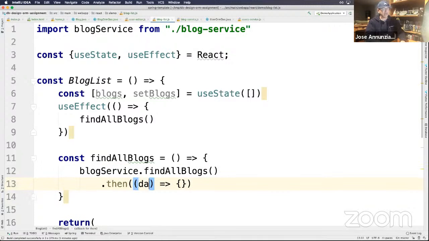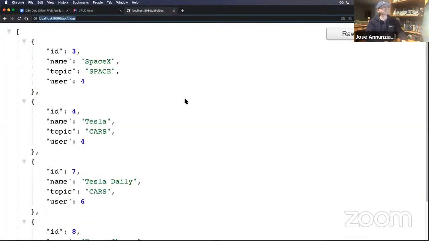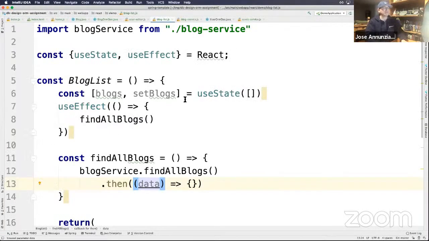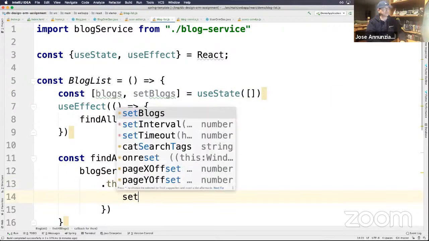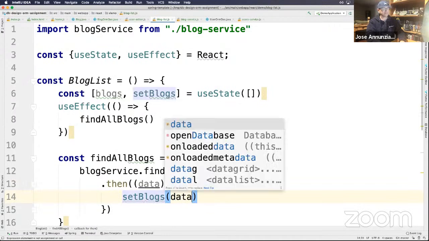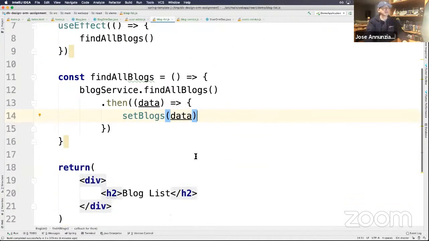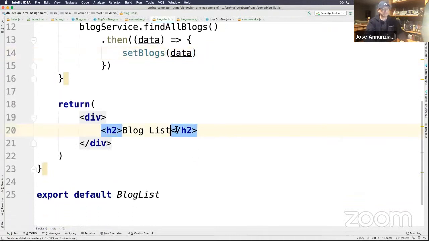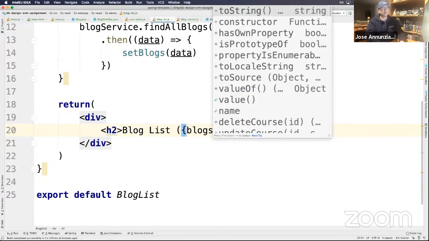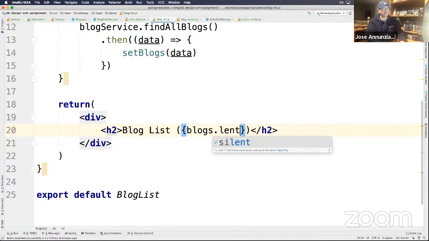The data that comes back from the server, hopefully this is the array of blogs. Hopefully it should be this array. What do we do with that? We want to set the blogs. We say set the blogs to this data that's coming from the database. And let's display here how many blogs there are. We can display their length. Again, it's an array, so hopefully it'll be 4. So let's see.